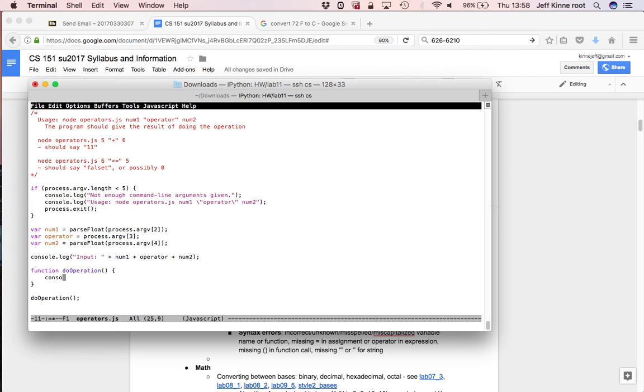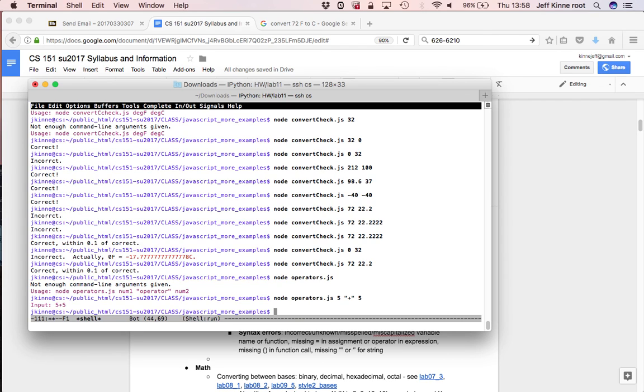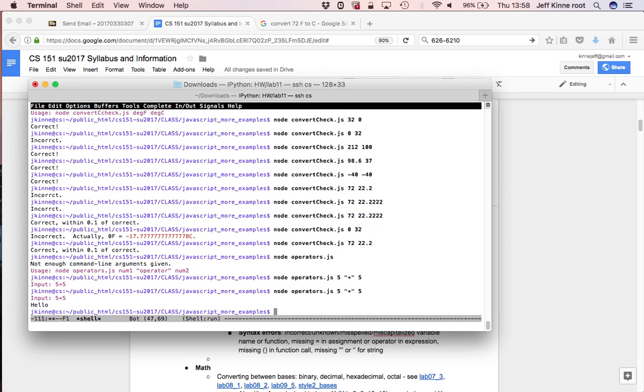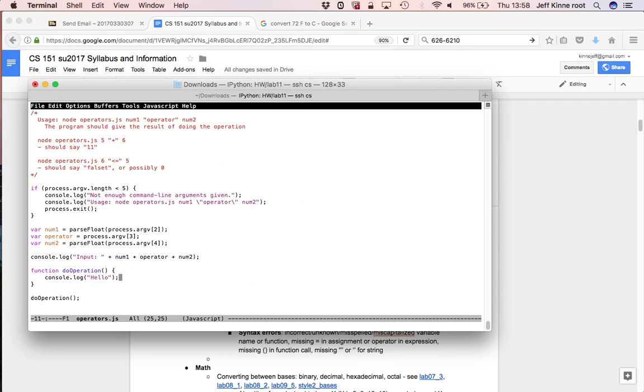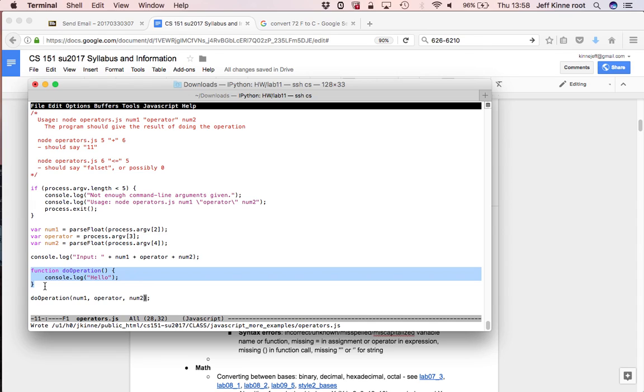So we could say console.log hello, just as a starting point. So there's the hello message. Okay, but what I have in mind is that I could do the operation like this, num1 operator num2. So I would like to call it like that. In order to do that, these values need to get passed into the inside of the function. That's the way we think of this. This is some process that we define that can be ready to go, and then when you're going to use it, you pass in something. So in here we need to give names to variables that will come in, and these could be something different.